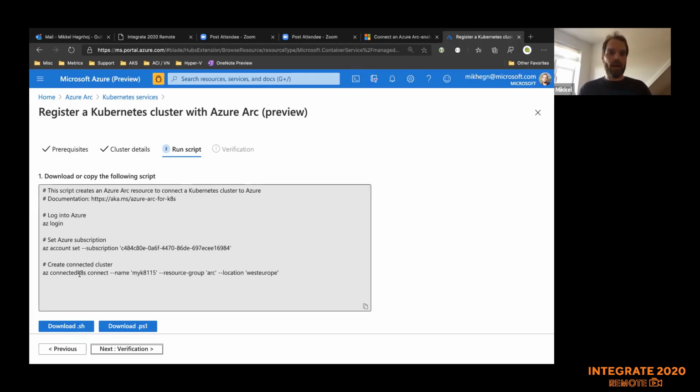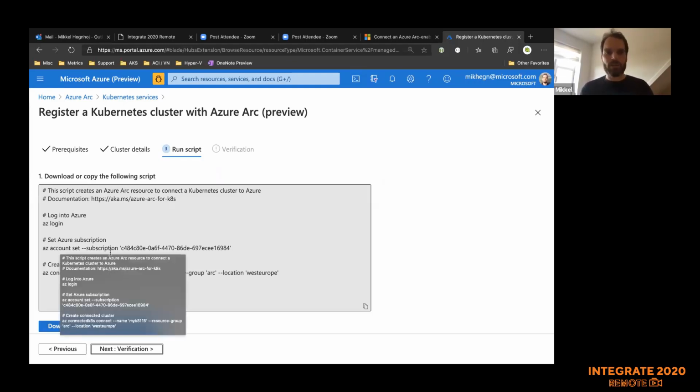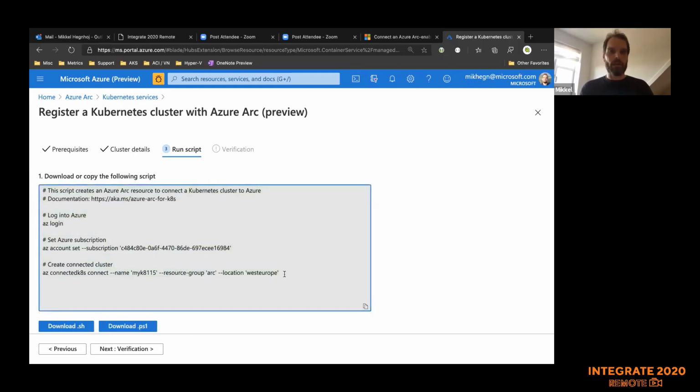So basically all I'm doing here is I can download a PowerShell script or a shell script of this, log into Azure, set my account up, and then run this az connectedk8s connect command against the Kubernetes cluster that I'm connected to from within my shell session. It will now connect that into this Azure Arc resource that I have.